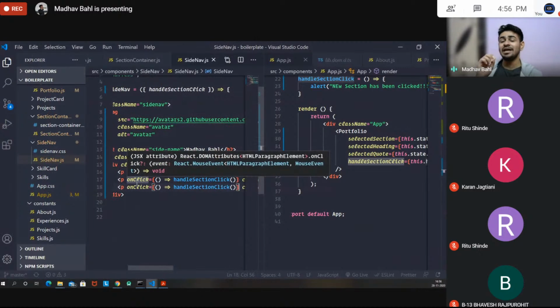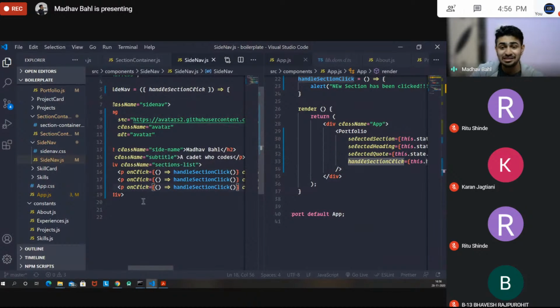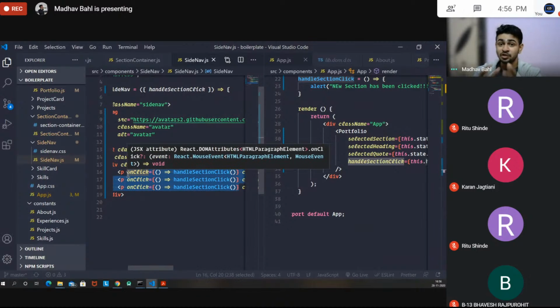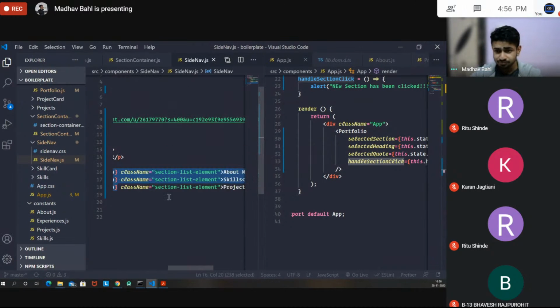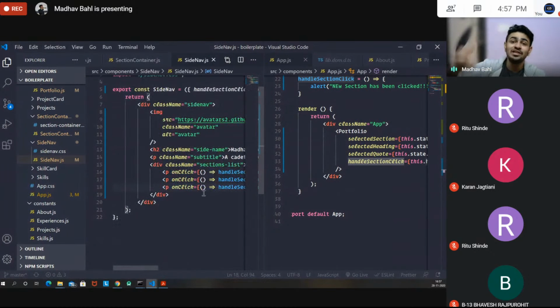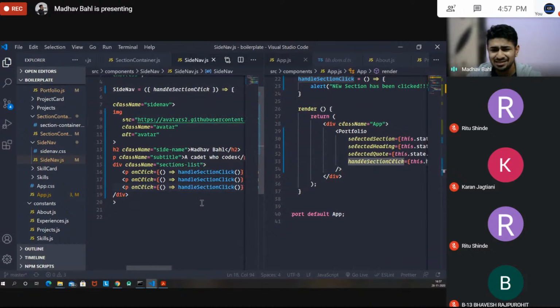Always keep in mind that your code should be DRY. DRY means don't repeat yourself. And as you can see, I'm repeating a lot, like this onClick has been repeated 3 times. So what you could have done is create an array of your sections, like about me, skills, projects, and iterate over them. That would reduce your duplication of code. But that is the refactoring you can do yourself. I just need to deliver the message here about React components.